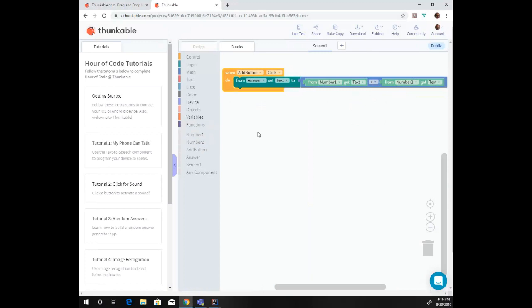And so I'm going to type in 2. I'm going to type in 3. I'm going to click add, and 5 appears. And we have the beginnings of a working calculator. But why stop there, right?